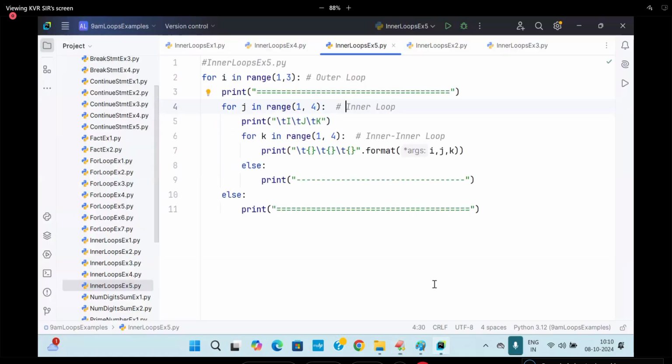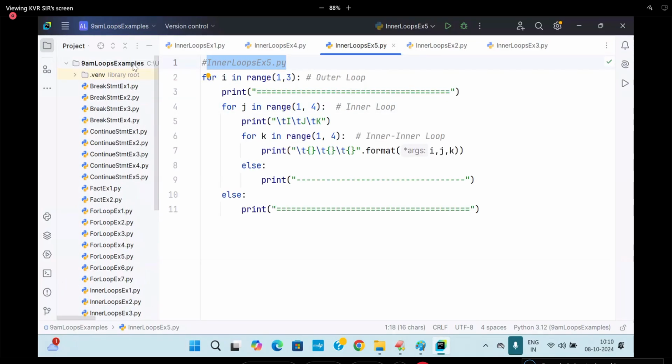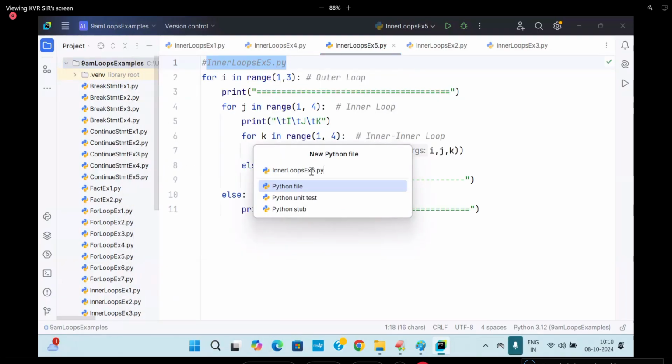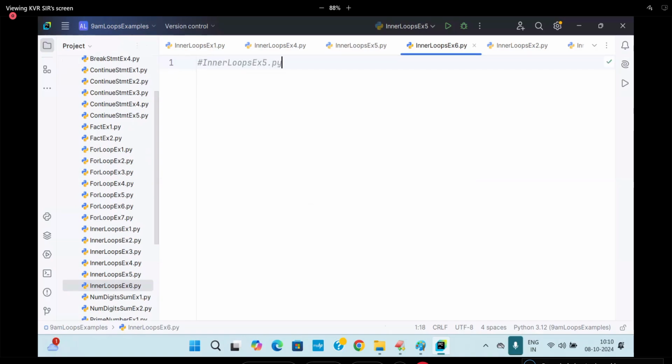So let me go to the editor. Very, very useful example. I am going to create inner loops example 6.py. There I am writing: n is equal to input, enter how many tables you want to generate, or enter how many tables you want to display.